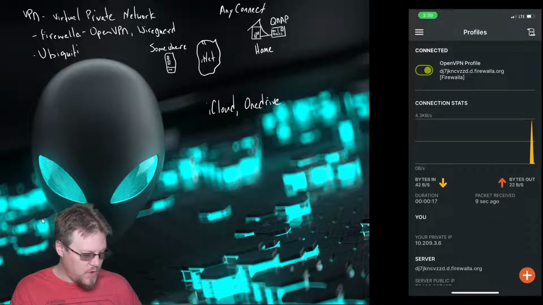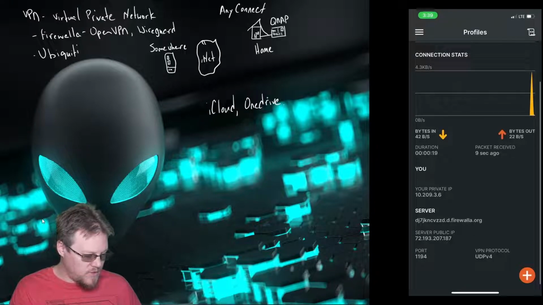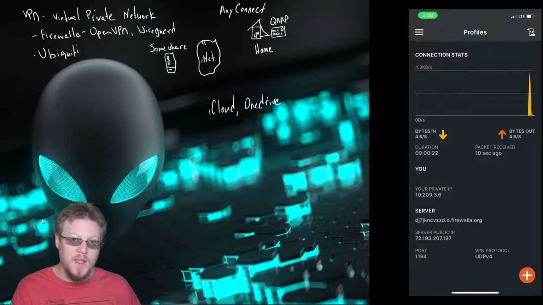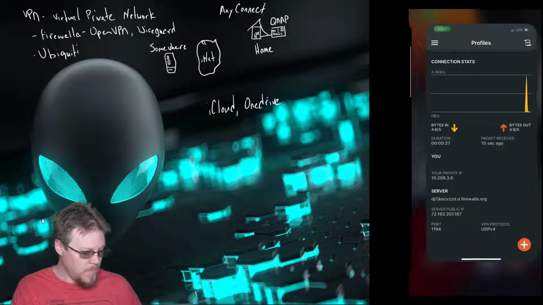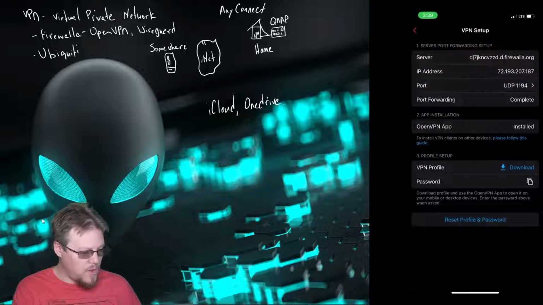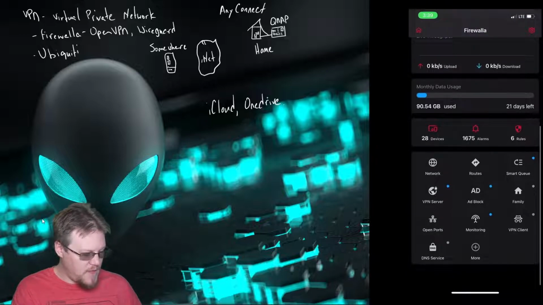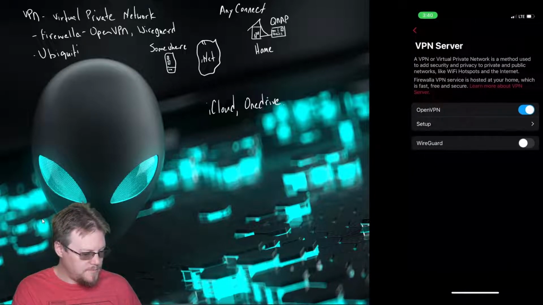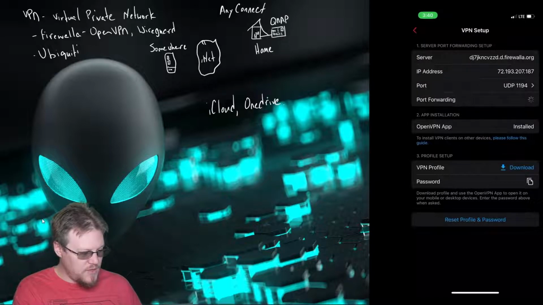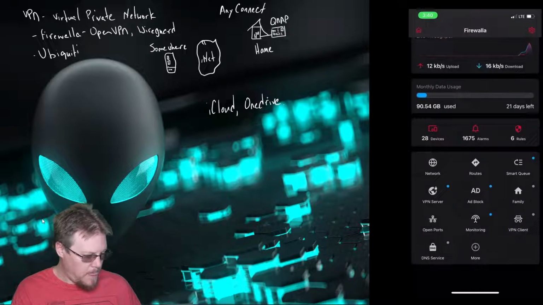So it says we have a private IP, bytes in, bytes out, and of course that server IP address we saw before, as well as the 1194 for UDP IPv4. We'll come back over here to Firewalla, and you'll be able to see, it should say if I have one. So it actually doesn't say if someone's connected. Interesting. Okay, so let's see. How can I basically show you this is actually working?